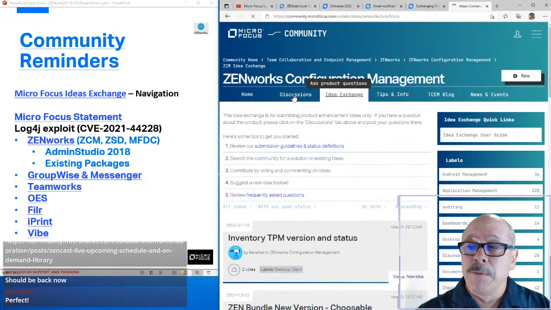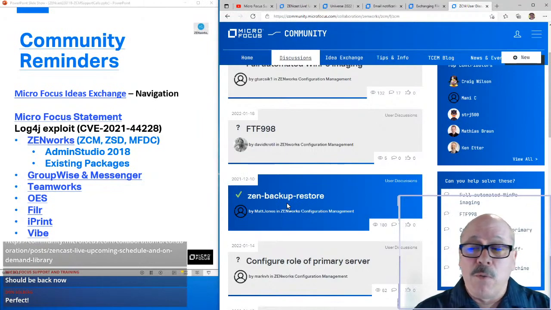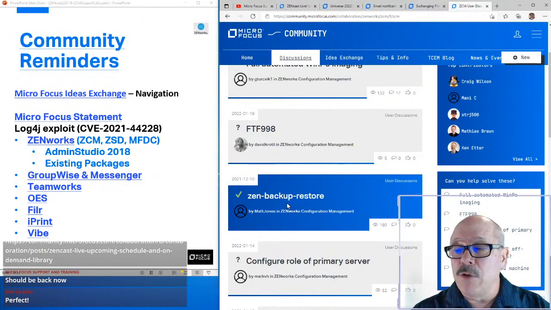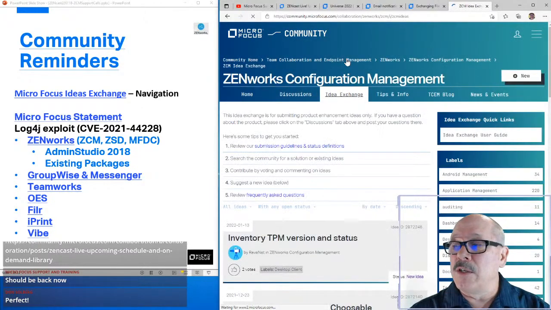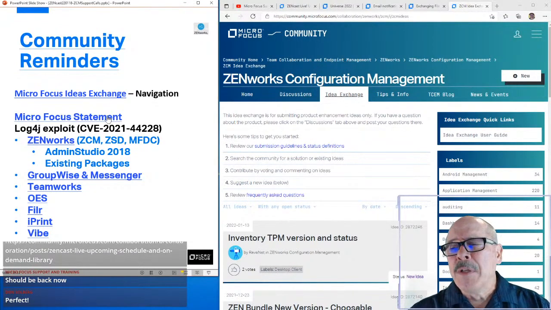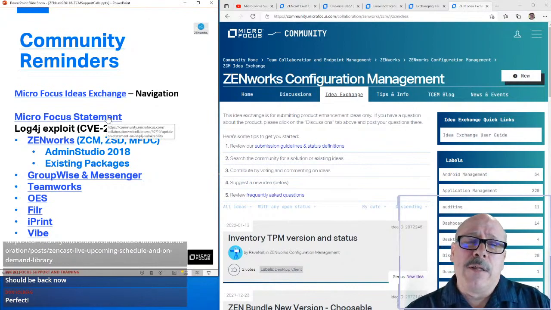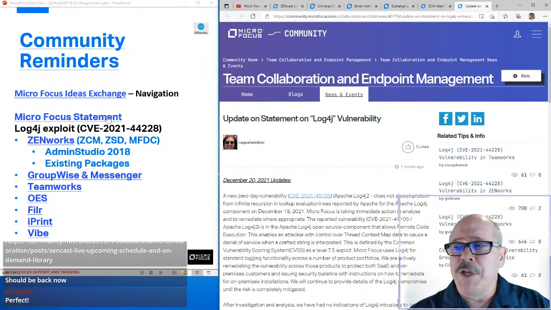There are also discussions, right? And then, like you can see here, the checkbox, ZEN Backup and Restore. Somebody went out there and they actually gave a solution to that. So you see the check there. So be sure to go out to the community site. It's very valuable, and it's valuable to us as well. And not only is this monitored by the community itself, but the developers, the PMs, support people are also out there.